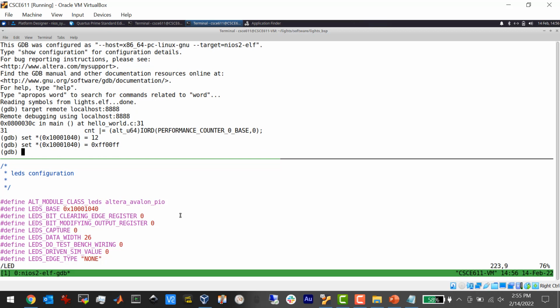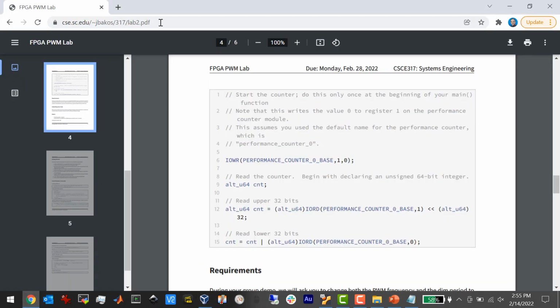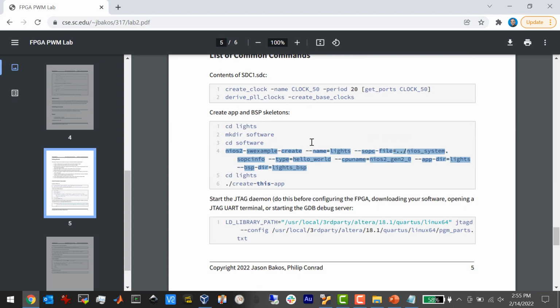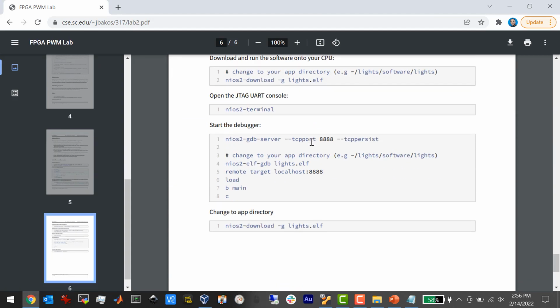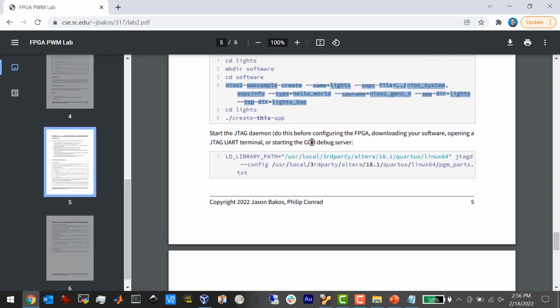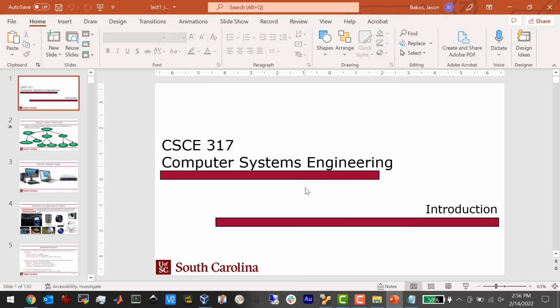So I can directly manipulate stuff through the debugger to the board. Of course, I could read the performance counter if I wanted to as well with that, except instead of set, you would just use print, right? The print command. Okay, any questions? Okay, great. All right, so yeah, I think all the information is in here. If you have any questions about the lab sheet or if I missed anything, let me know. I have the debugger in here, and all the commands you need to get going on that.